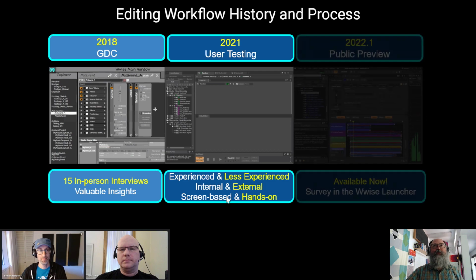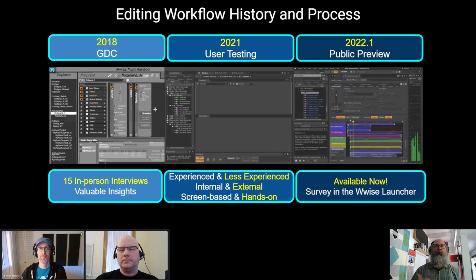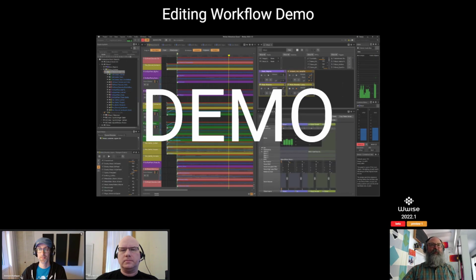So, and that brings us to today. Here we are at the public preview. It's available now. We're looking for your feedback because, again, this is a workflow that lands everywhere that you are. So please find a way to get us that feedback. There's a survey in the launcher for the version when you install it, accessible in the menu. And I think without further ado, let's see the new editing workflow. Are we ready for it?